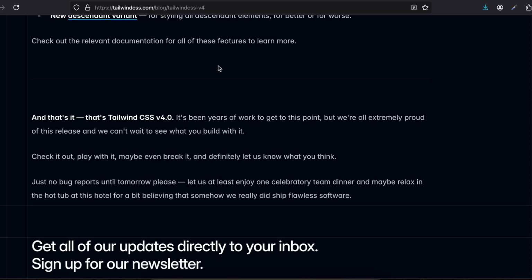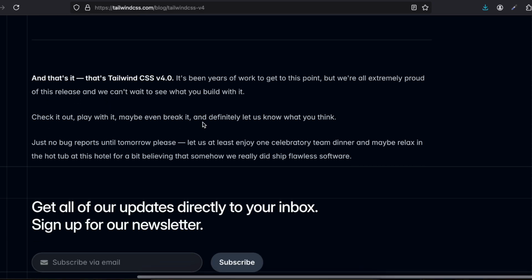And that's it. That's Tailwind CSS version 4. It's been a year of work to get to this point, but we are extremely proud of this release and we can't wait to see what you build with it. Check it out, play with it, maybe even break it, and definitely let us know what you think.